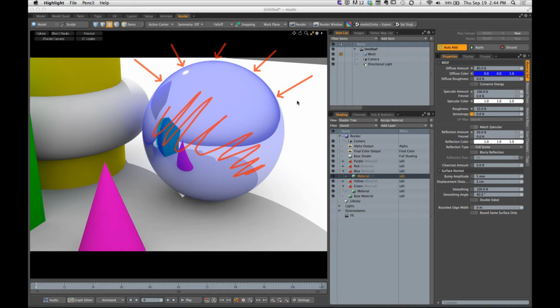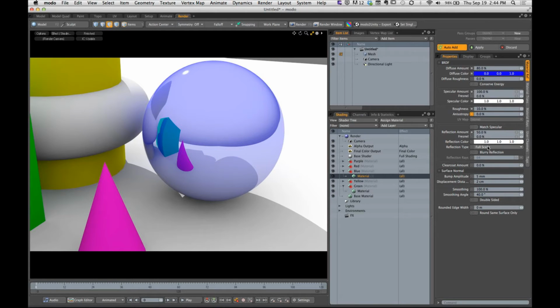Oftentimes, we don't want to have reflections along the interior. We want to have reflections along the exterior of our sphere. Thus enter the role of the Fresnel effect. If you look right down in our reflection options here, you can see that we have reflection amount, and immediately below it, we have the Fresnel amount, okay?